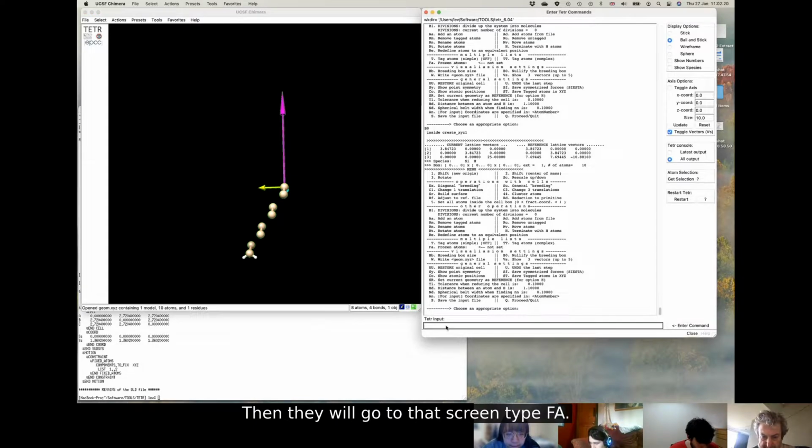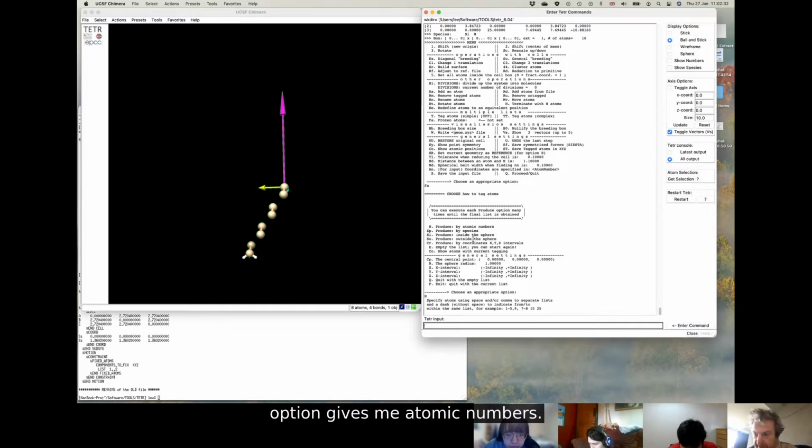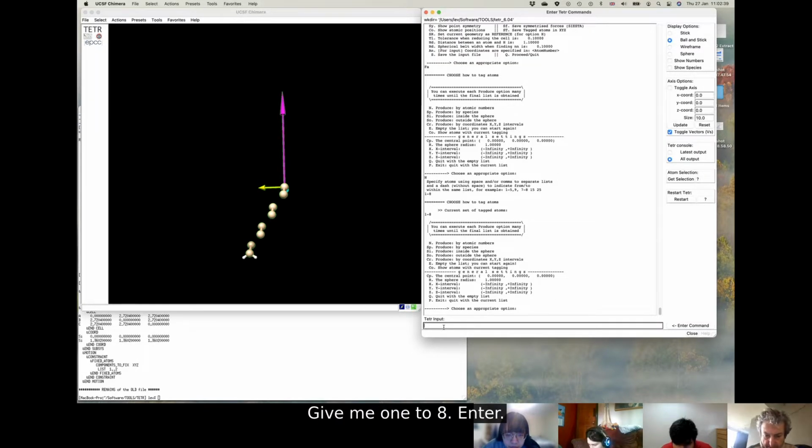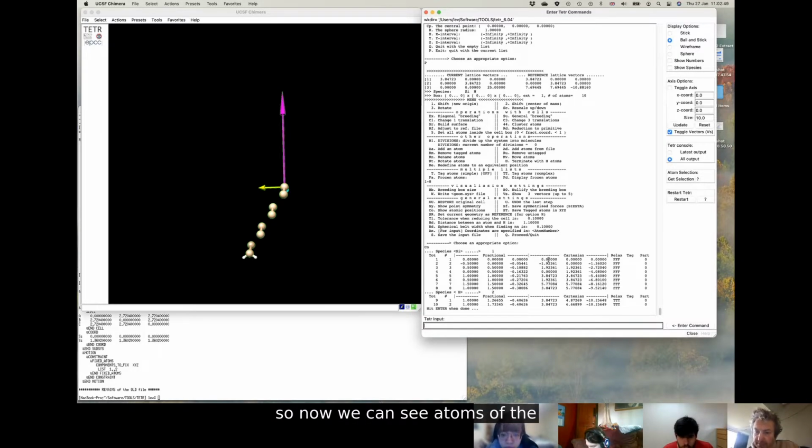Then I go to that screen and type FA. Now we have atomic numbers, because this get selection option gives me atomic numbers. Then I click get selection. It gives me 1 till 8, enter, and exit with the current set, which is P. So now my atoms are properly frozen. We can see the silicon atoms are all frozen, and the hydrogens are free to relax.